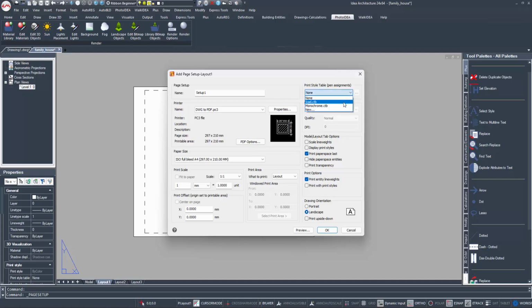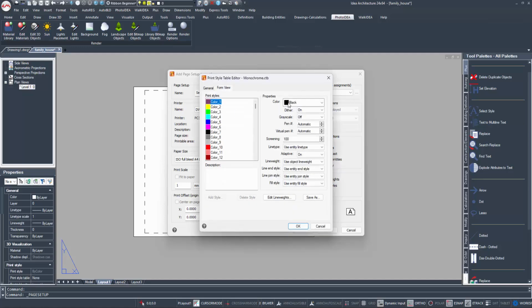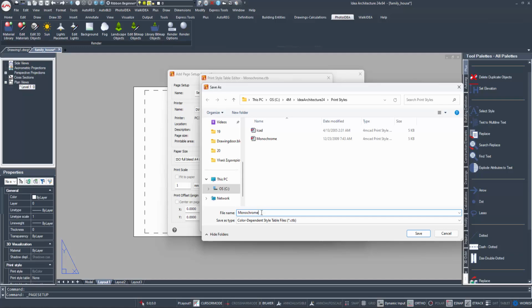The program includes some basic print styles, such as monochrome and color. We can modify or save an existing pen set under a different name by clicking on the dots and selecting Save.